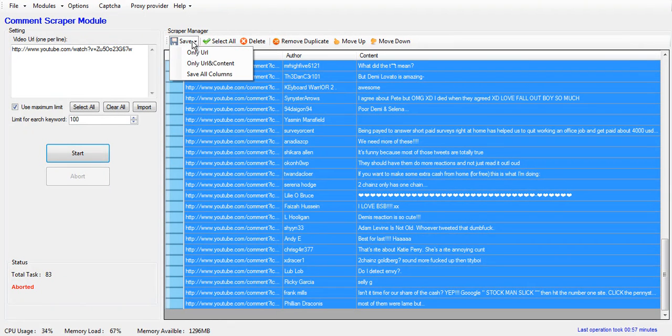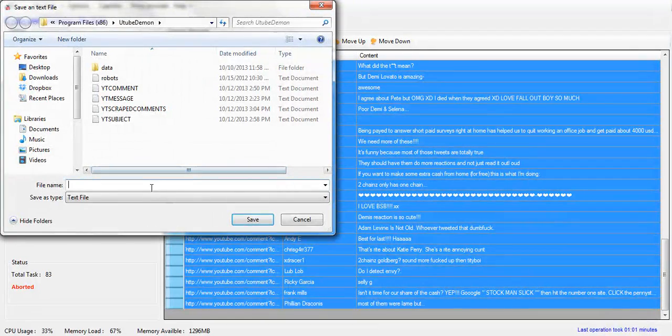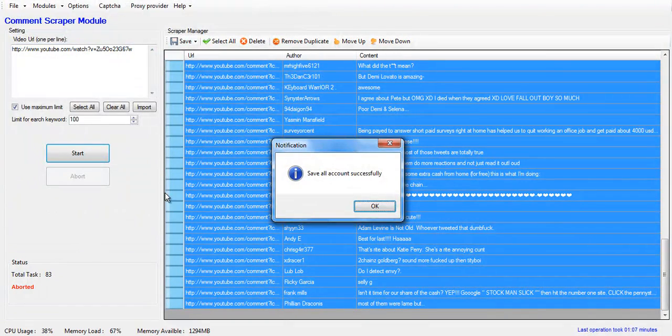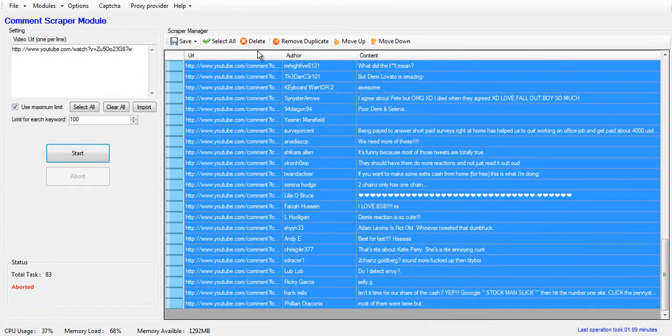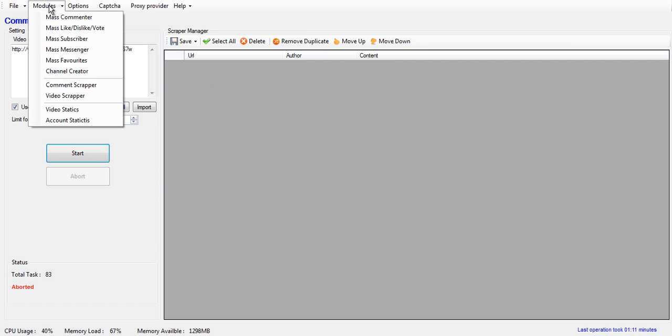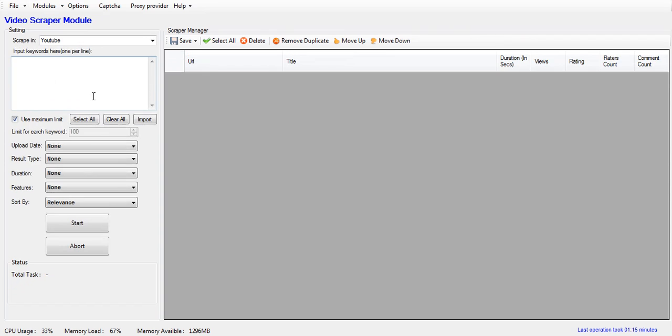And then we'll save only the URL and the content as a separate one. URL and comments scraped. Okay, so now we can get rid of those. But yeah, that's all there is to it for the comment scraper module. Now the video scraper module.